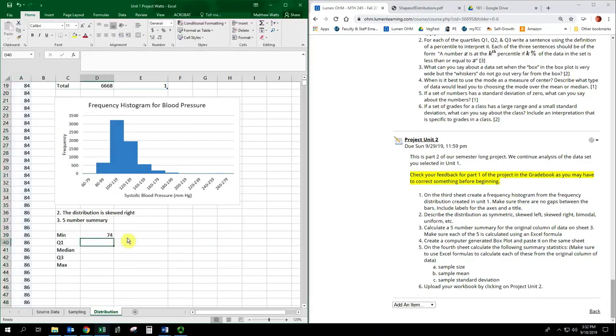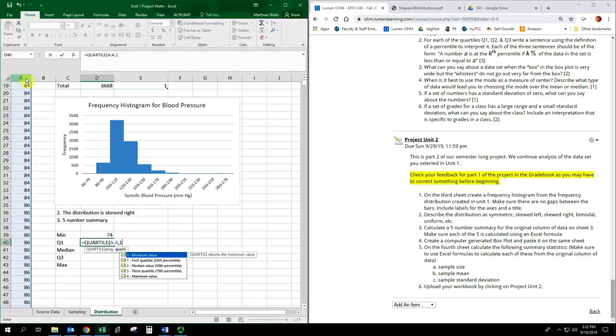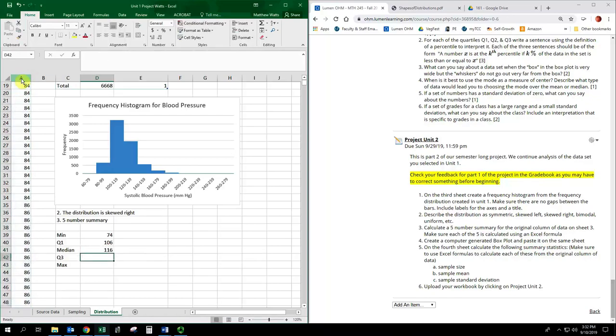So there's min. For quartiles, it's quartile. I still use the old-fashioned one, but there are these. You can use any of them, honestly. Quartile, and then you pick the numbers, and then you say which quartile, so 1 for quartile 1. All right, so there's the first quartile, and it does have median. You can also do second quartile. Those will both work. So median, and then quartile 3 is quartile 3, and then max is, not surprisingly, max. All right, so we get the 5-number summary right there.